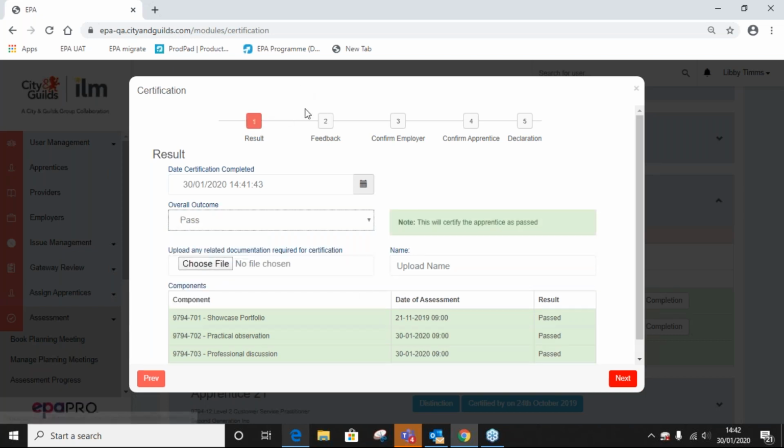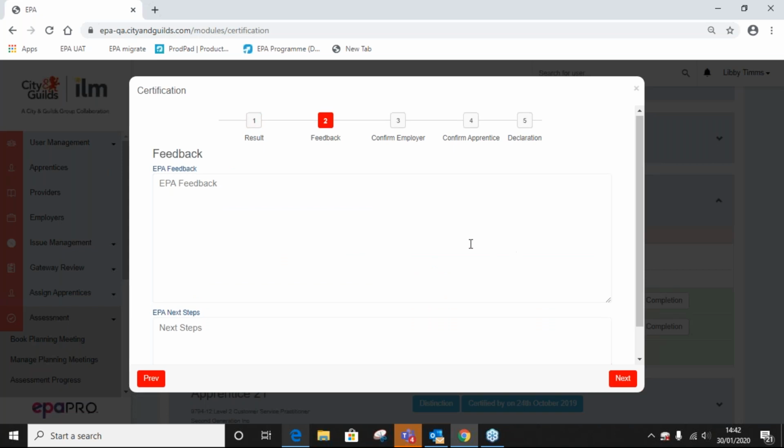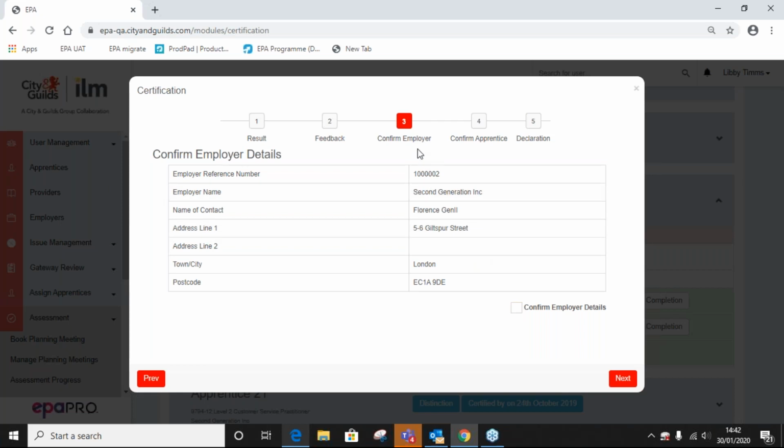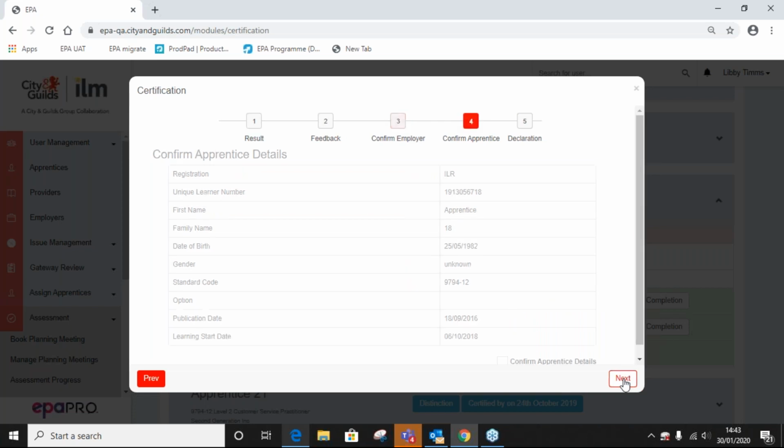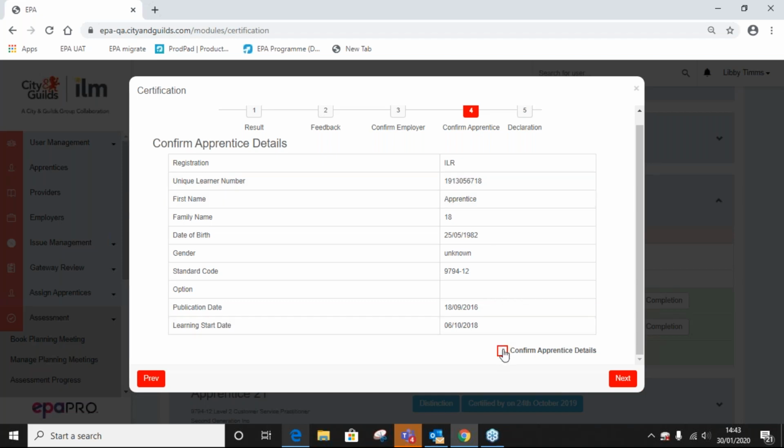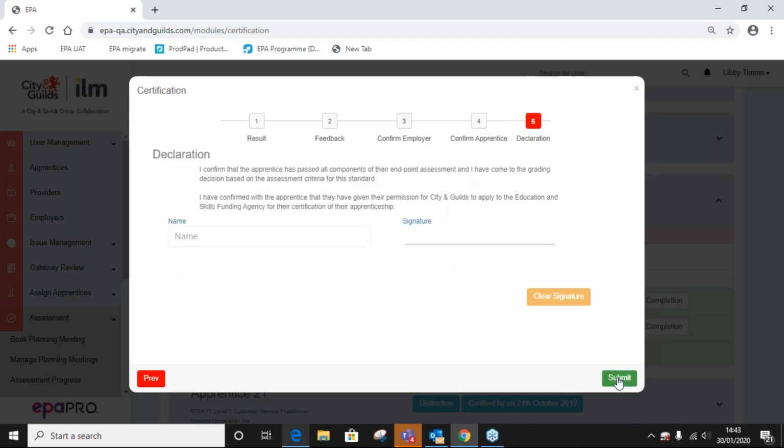Then at the top here, you'll see 5 tabs, and these are the 5 stages that you will have to go through. I've selected the overall outcome as a pass, so I will select next. We will not be entering any information on here. On this tab, it says confirm employer, so all you're doing is checking the details of the employer. Once I'm happy, I will tick the box at the bottom and select next. Similar page, but we're confirming the apprentice details at this point. Once I'm happy, I will select confirm apprentice details and select next.